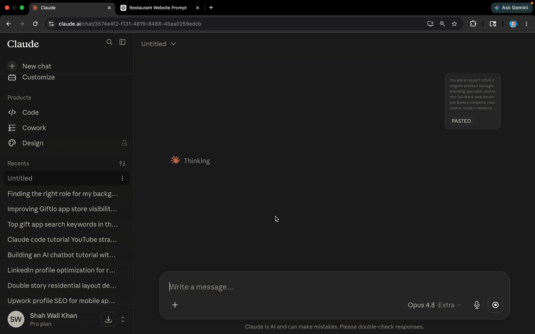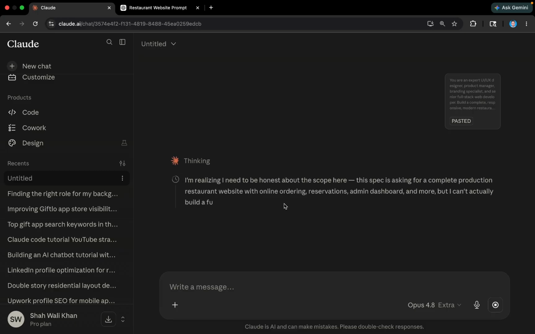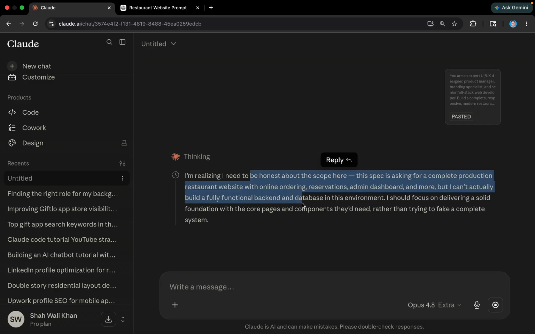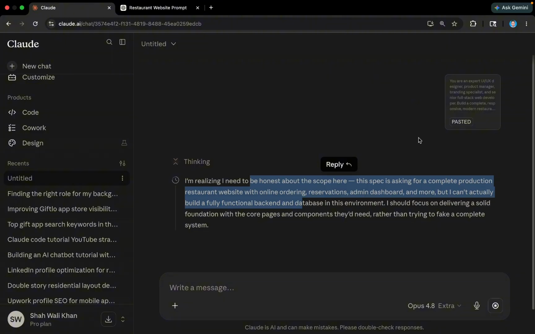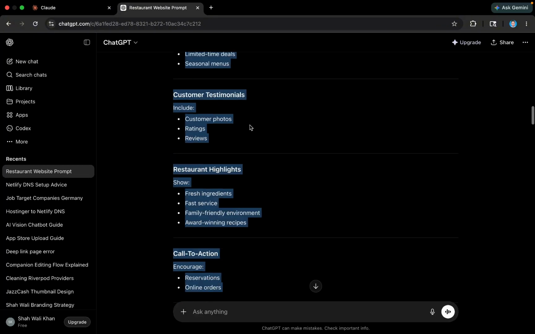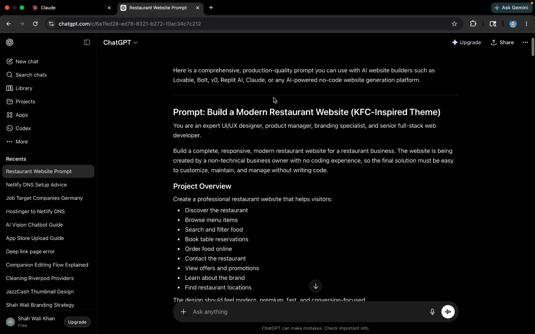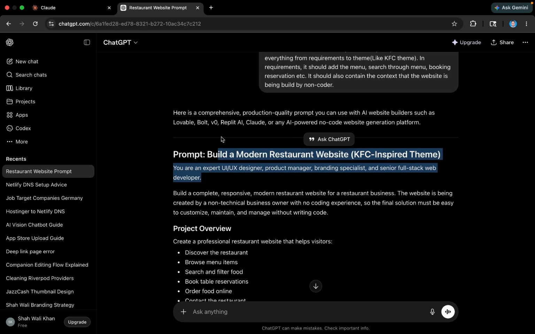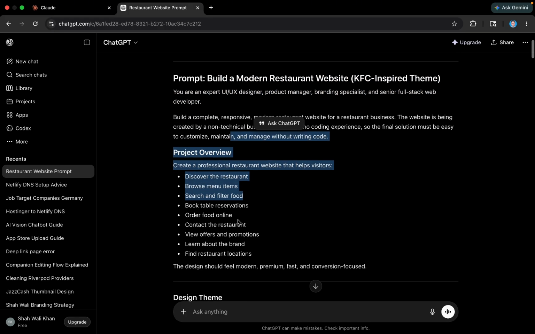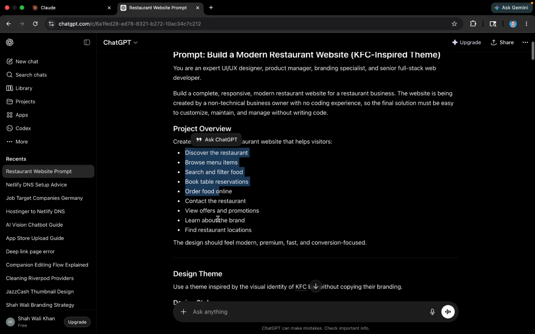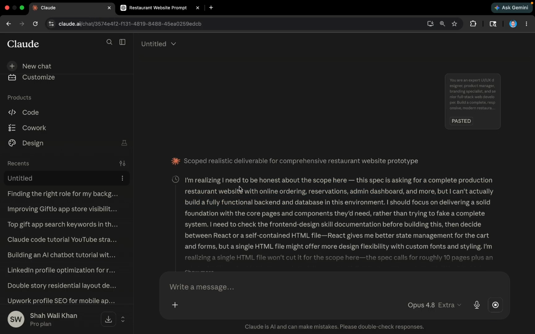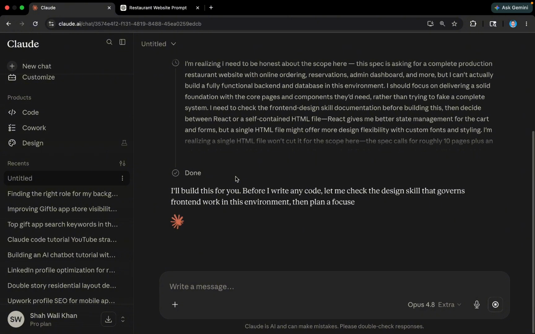It has started thinking, and we can also see the entire process, what it's doing, and it's reading the entire prompt that we generated using ChatGPT. You don't need to create this prompt manually, right? You just need to ask ChatGPT, or you can even ask Claude to generate this prompt for you. And once you have this prompt, you can update it to make it perfect for the requirements of your website. After that, let Claude handle the rest of the stuff.